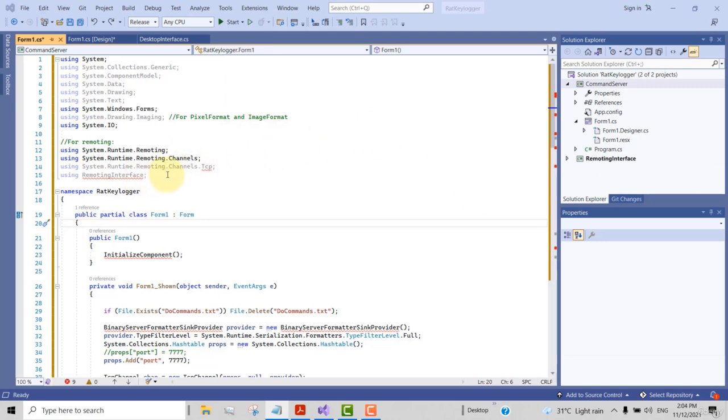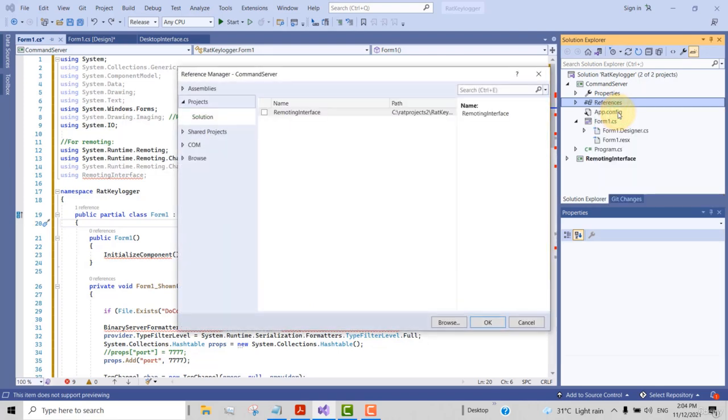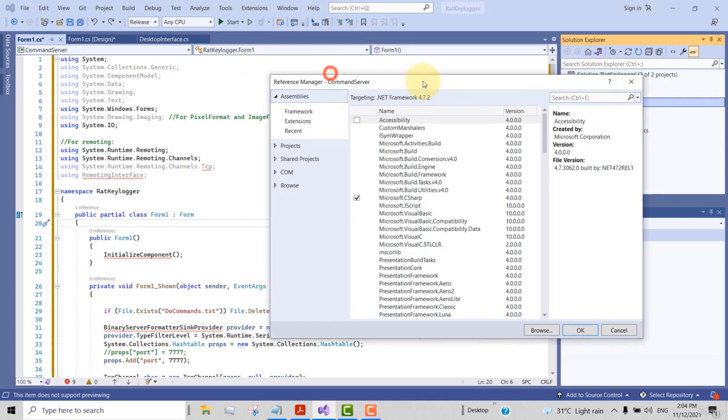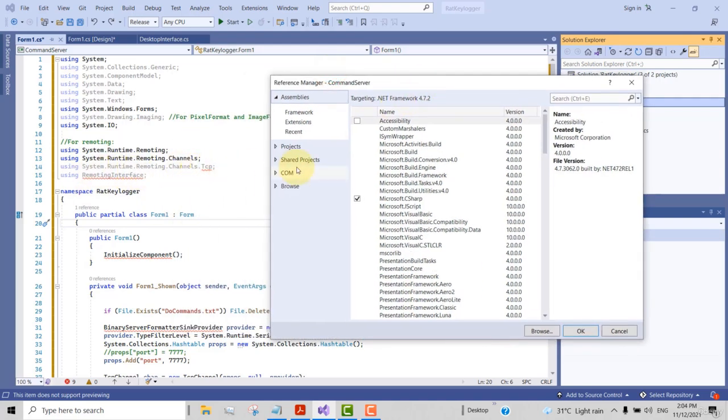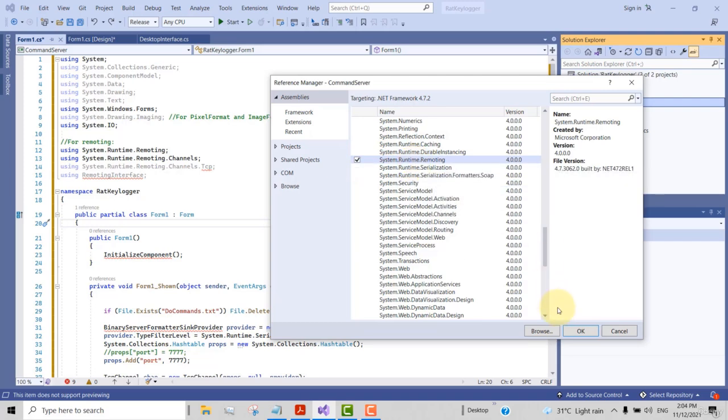Now we'll add the missing references. The first one is System.Runtime.Remoting. So right click on the references, select Add Reference, click on Assemblies and scroll down to look for System.Runtime.Remoting. Click on the checkbox and then click OK.